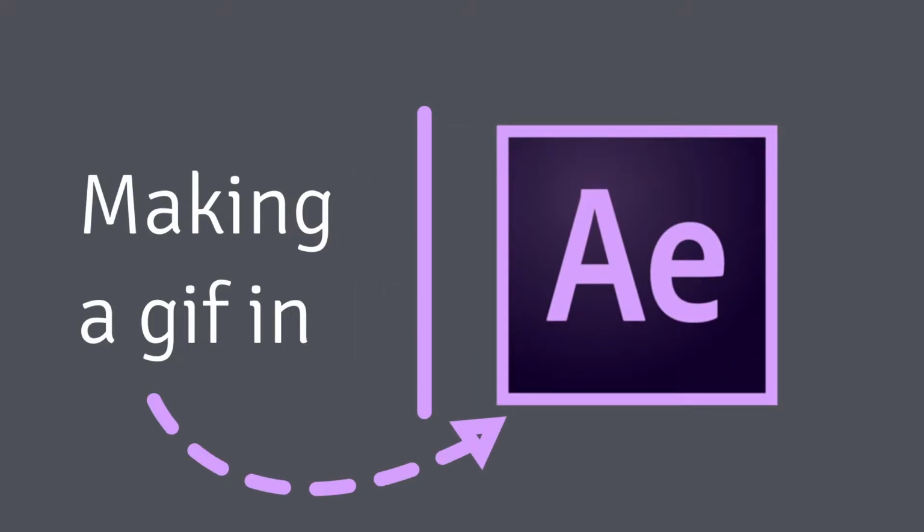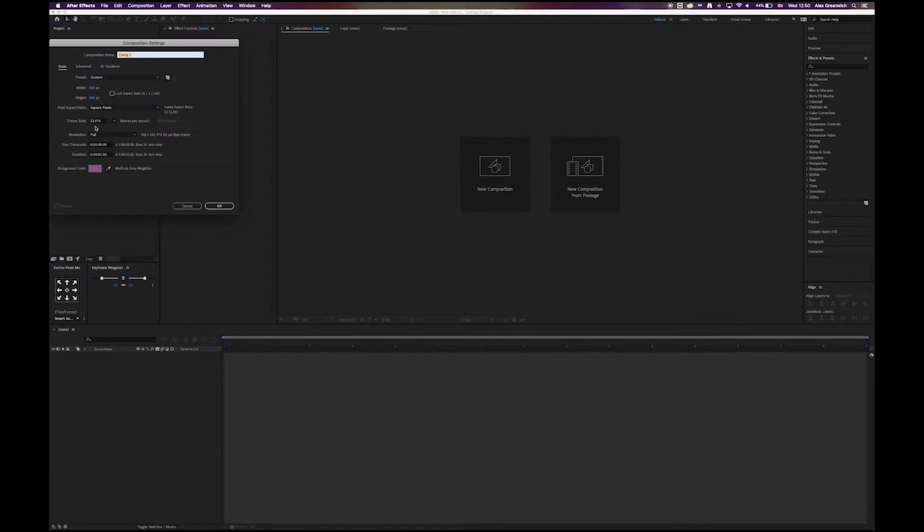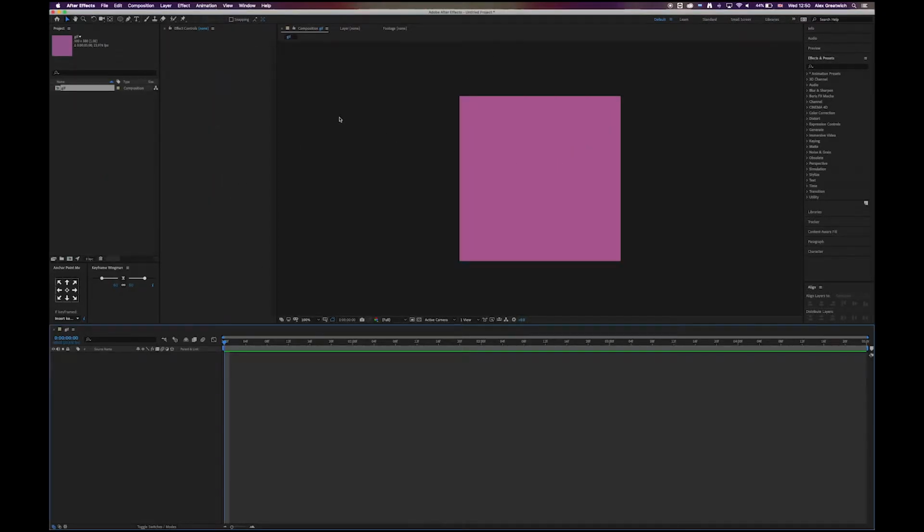So my preferred way of making a GIF would be within After Effects because it gives you a little bit more freedom and it's a little bit more freeform if you're used to that kind of workflow. In After Effects, I'm going to create a new composition. I'm going to do it at 500 by 500 pixels. Obviously, you're never going to do it in CMYK because it's going to be on screen.